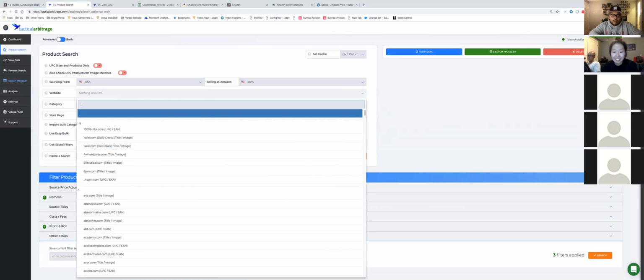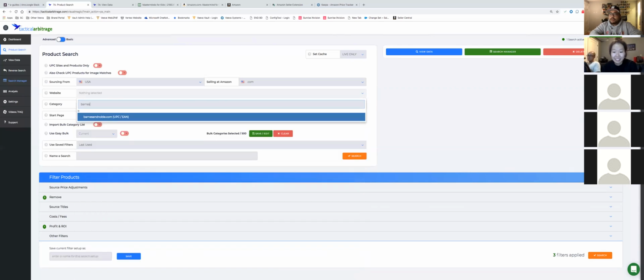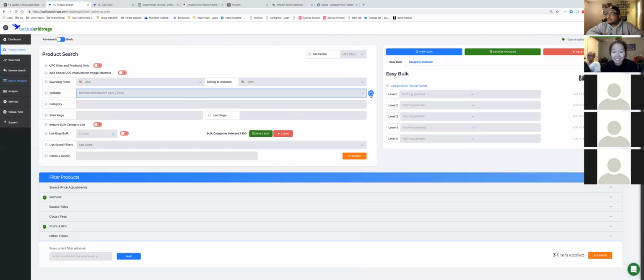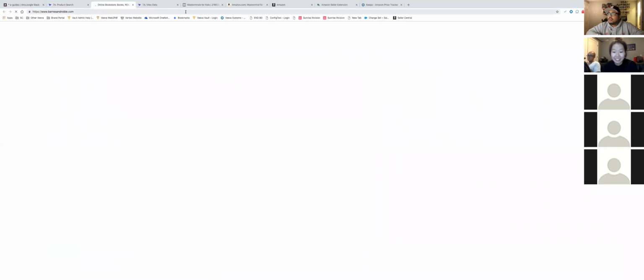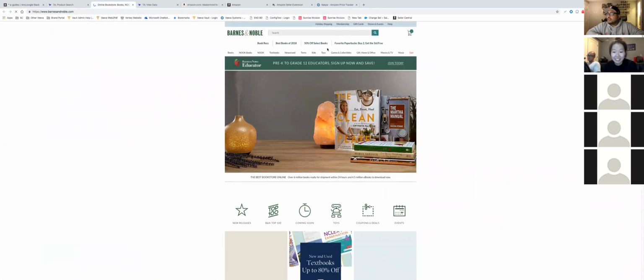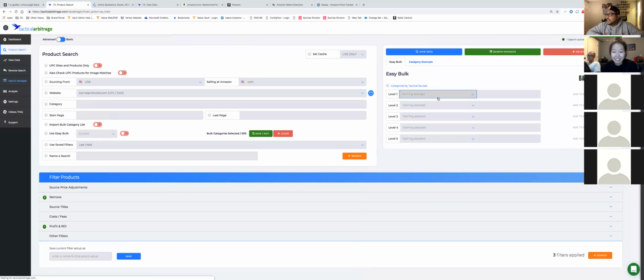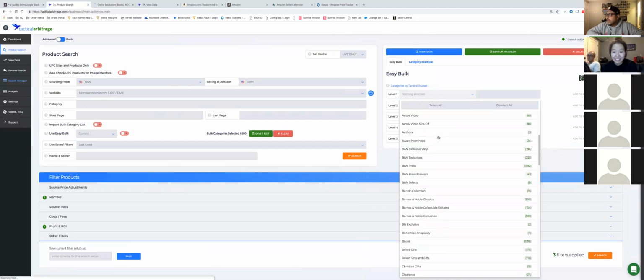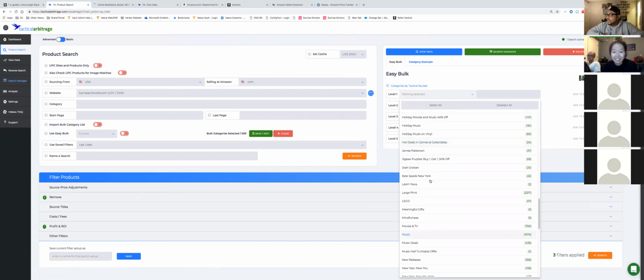So earlier today, I actually ran a scan on Barnes & Noble. So what I did was I went to Barnes & Noble, picked that, and opened the website. You can really scan any categories here. So in Tactical Arbitrage, you can actually pick all these different categories that you see here on the right.